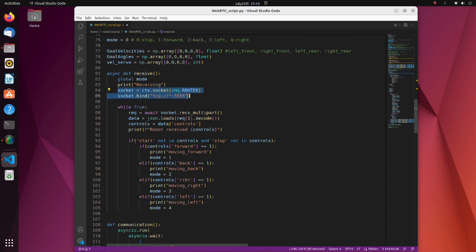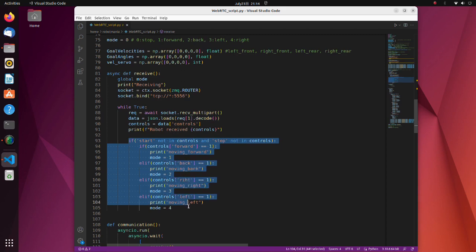Here, communication with the client is established. In this line, the data from the client is received. Note that by using an await statement, the current coroutine is suspended until data is received. In these lines, the received data is converted to dictionary format and a value associated with controls key is extracted. Here, robot operation mode is decided.